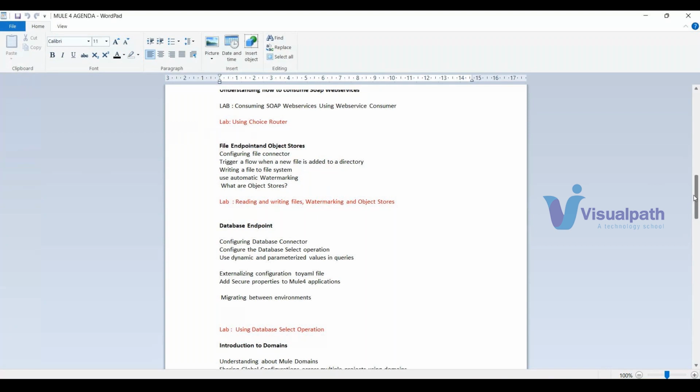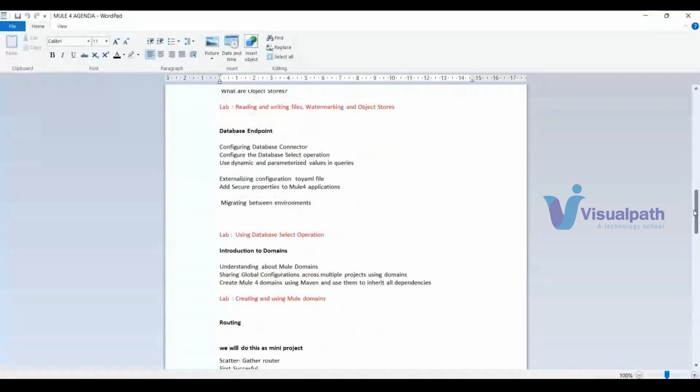One more type of integration is third party databases, and Salesforce. It can be MySQL or Oracle, anything. In that we'll first see how to establish a connection. Once we establish the connection, we'll see how we can migrate between environments and how we can secure the properties. Everything we are going to see in the database module.